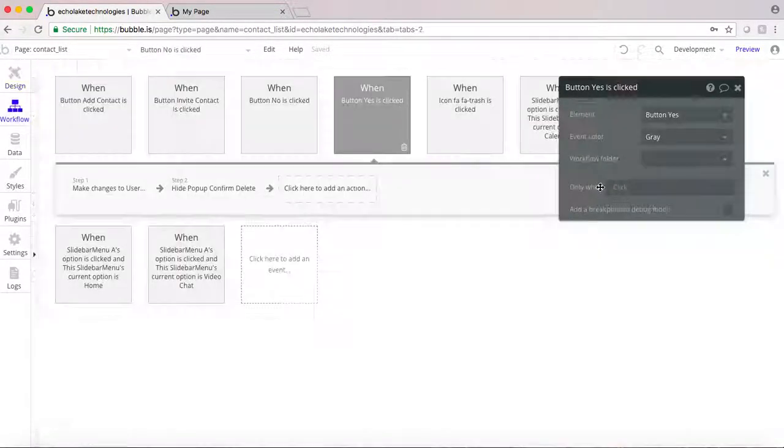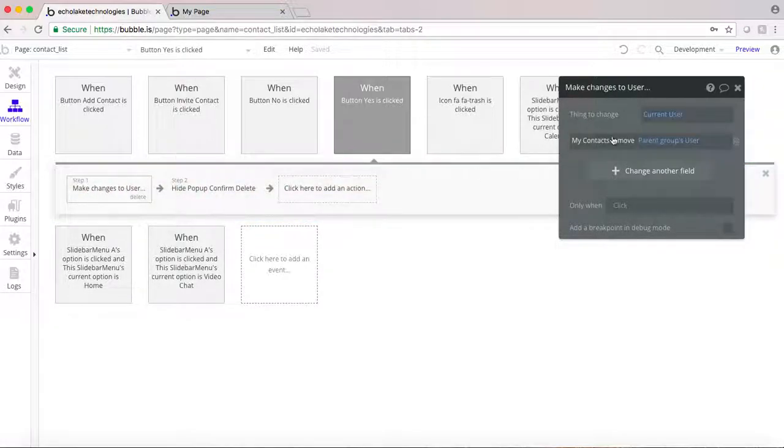If you click yes, then what it's going to do is go to the current user. So that would be you as a user logged in, and it's going to go to your My Contacts list, and it's going to remove the parent group's user. So if you remember, we sent data from the cell to the pop-up, and basically what this is doing is removing that person from your contact list. It's as simple as that.